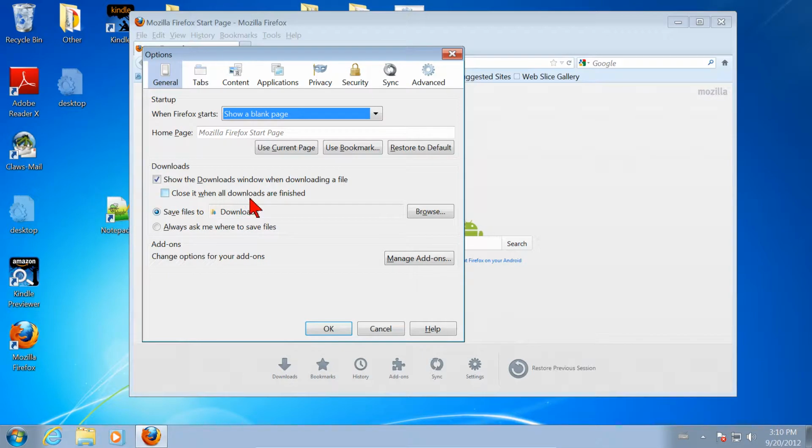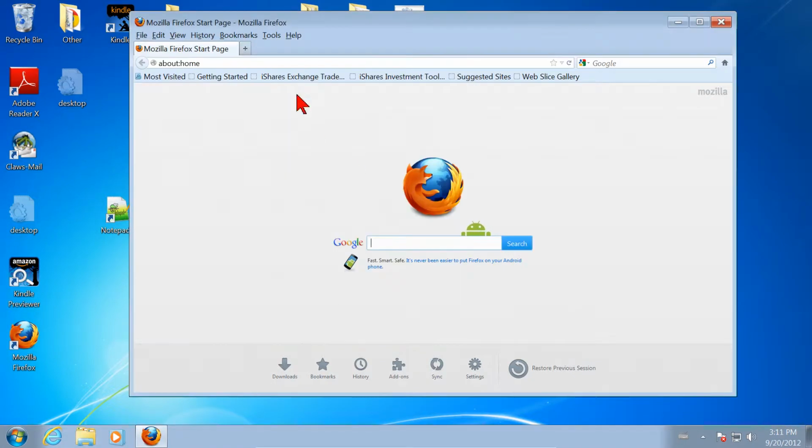Close it when all downloads are finished? No, I like to leave it up because we may want to do something with that file, and the downloads window is a convenient place to find the file. Here it's set to save files to the downloads directory. Let's not do that. Instead, let's click this radio button: always ask me where to save the files. If I choose to, of course, I can say, sure, go ahead, save it to the downloads directory. But sometimes I want to save it somewhere else, so I'd like it to ask me about that. Okay, I've made the key changes that I like. Let's click OK. To install Python, we'll first go to the main Python web page, which is python.org.